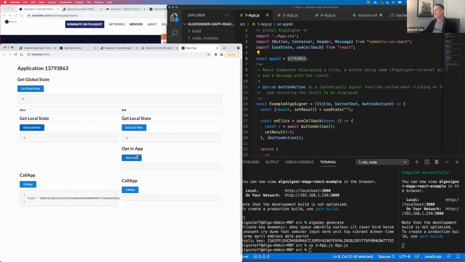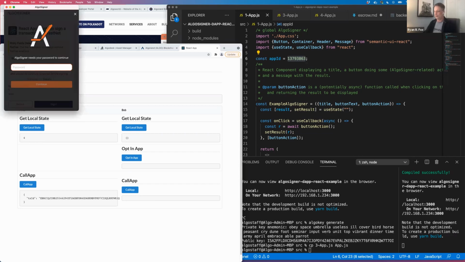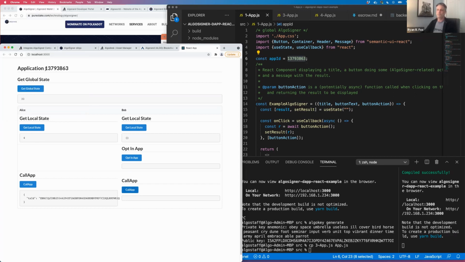However, over here, Bob has never called it before. And if he tries to call it right now, he'll sign it, and we'll get back a transaction ID, but it won't work. It's going to fail because he has not opted into this application. He doesn't have access to this application yet. So as I'm refreshing, you notice that the count is not going up.